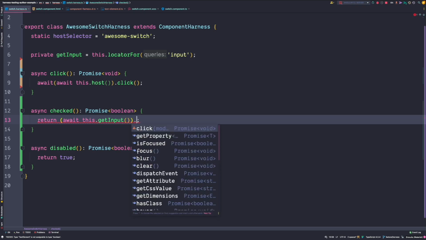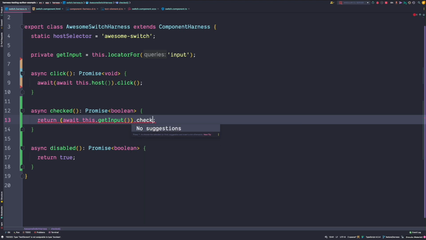So we get access to all the test element's functions. We can see there are a couple of functions to interact with the element, like we can focus it, we can blur it, or we can also get some information out, for example, by calling isFocused. But there is no checked function. So how do we proceed?